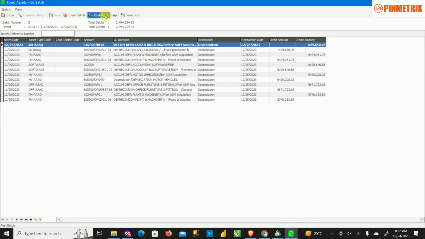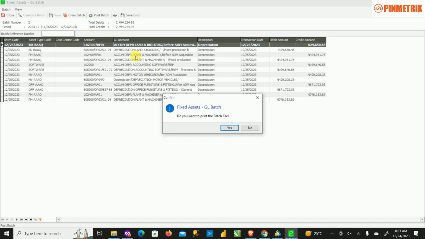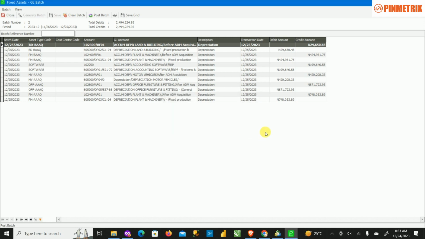But when you click on post, post is going to clear the batch, and when you clear this batch now, you're not going to see this again. So I'll click on post, then it updates the journal batch. It does not update the ledger account, but it updates the journal batch. Then from the journal batch, you can then post. So for instance, I can click on post batch. You want to print the batch file, and if you want to print it, you can click on yes, but for this purpose, I'm clicking on no.